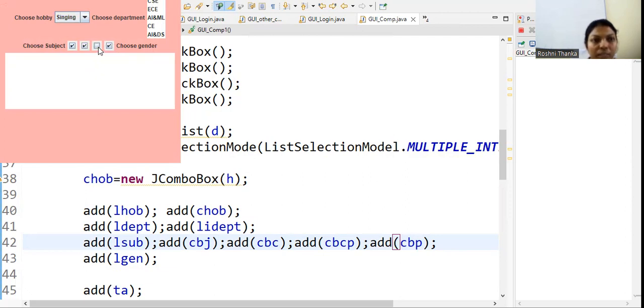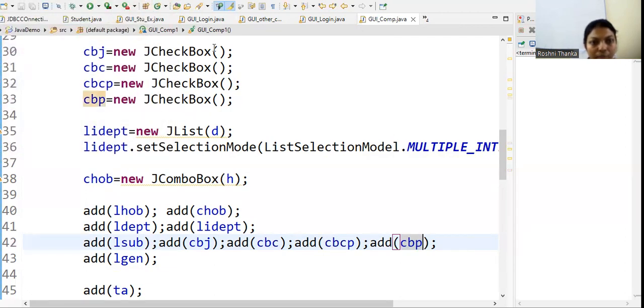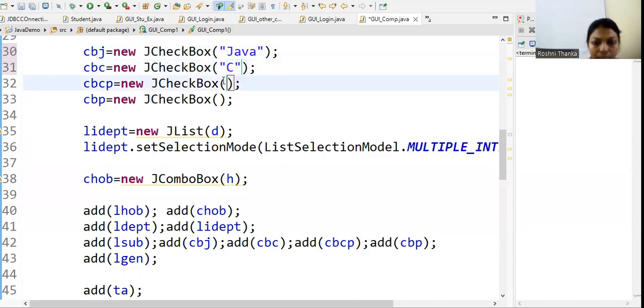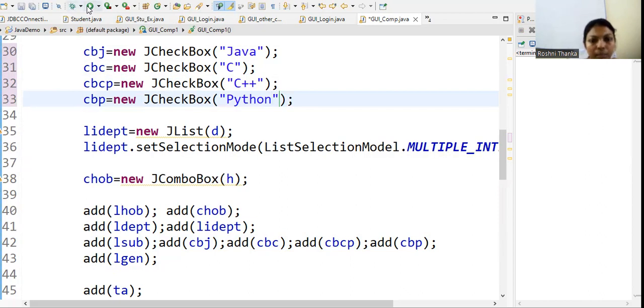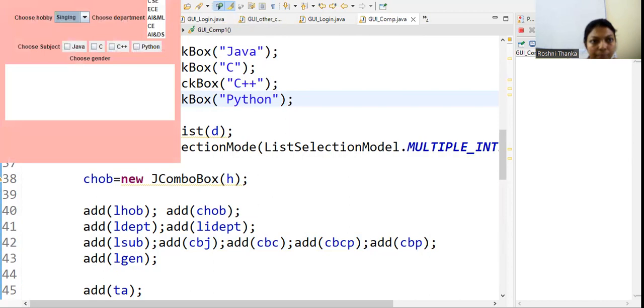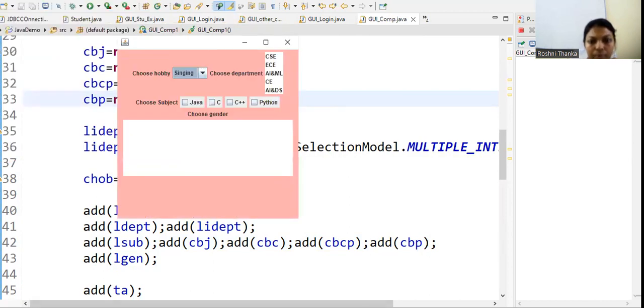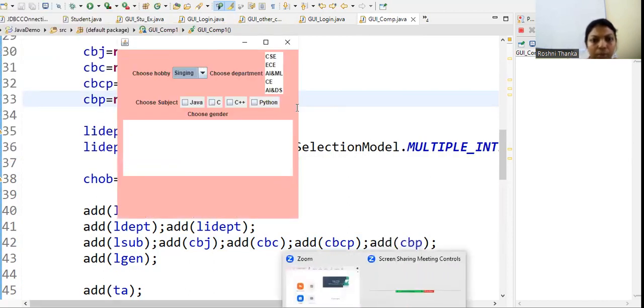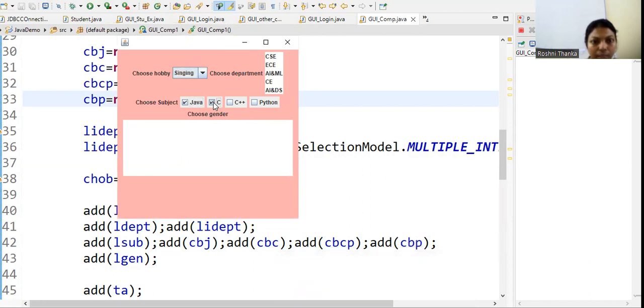Nearby that we have to give the label of it. So here itself we will define this checkbox is for selecting Java subject, and this is for selecting C, this is for selecting C++, and this is for selecting Python. So we include it so that nearby the checkbox you will get the label as well. So we are going to see that. You can see here all these things came, right?